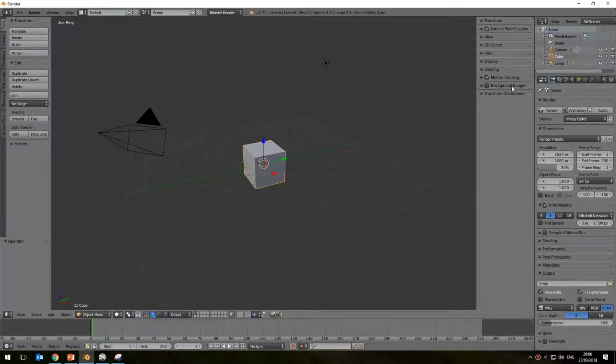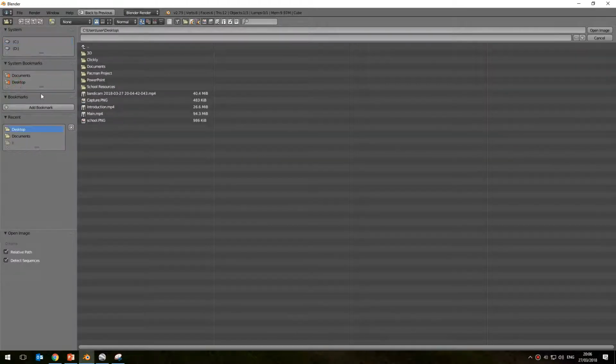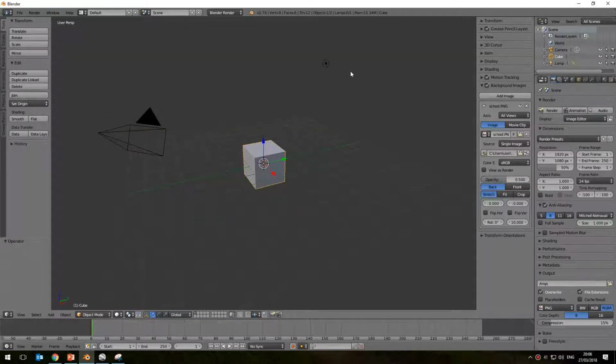You'll also see that there's a pretty obvious one that we're looking for, background images. So we'll just expand that one and we'll put a tick in the box there to say that we want this to be shown. I'm going to click add image and then click open and find the image, there we are, that I just saved, school. So double click that, and what do you know, it doesn't show. It doesn't show in 3D view, that's why.